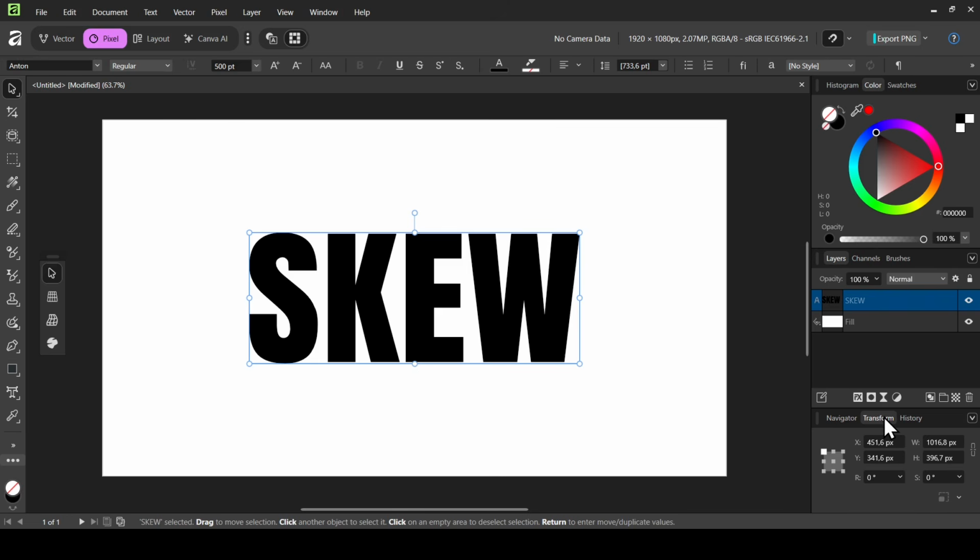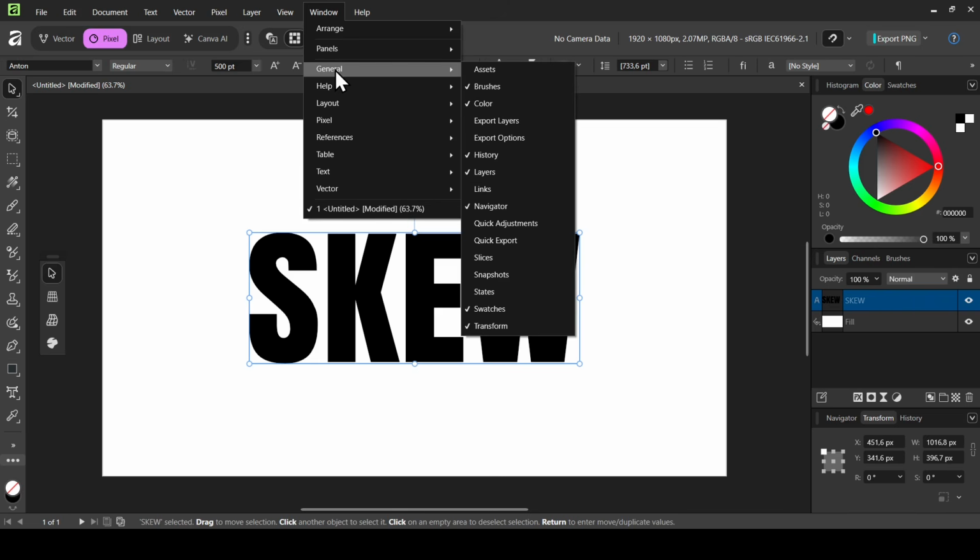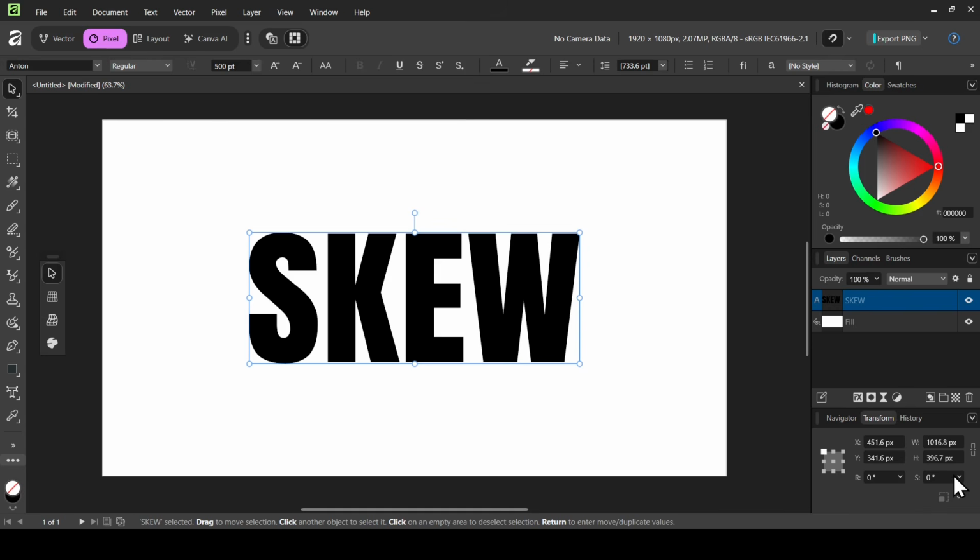So if you don't have the transform tab here, just go to Window, General, and then check the transform. As you can see, for me it is checked. So now this is one way of transforming it from here. You can also transform it from the handle.